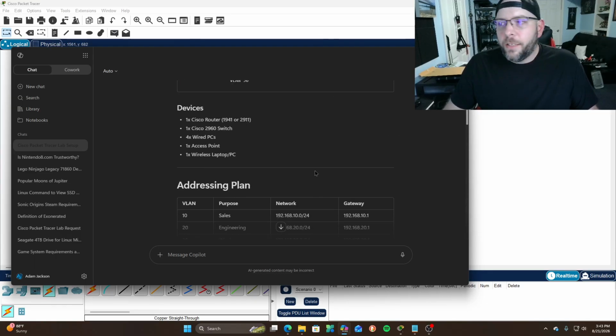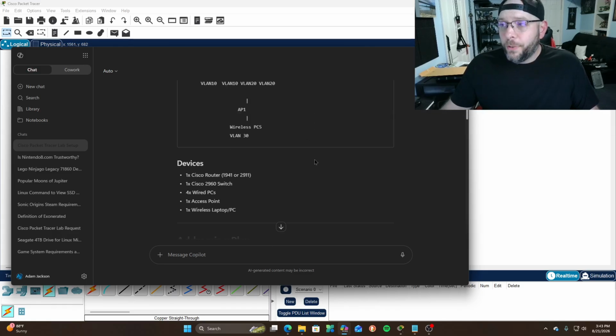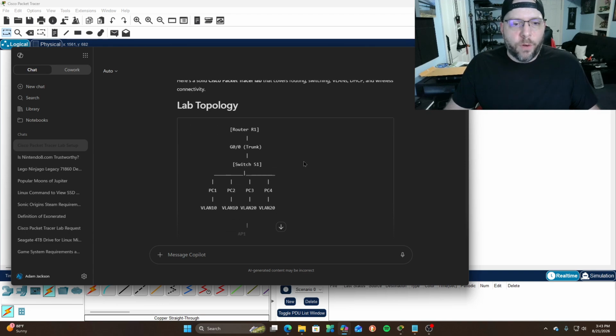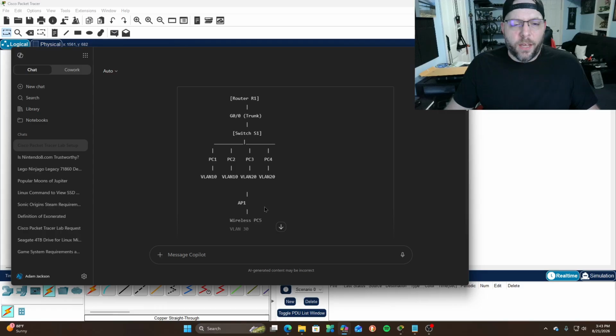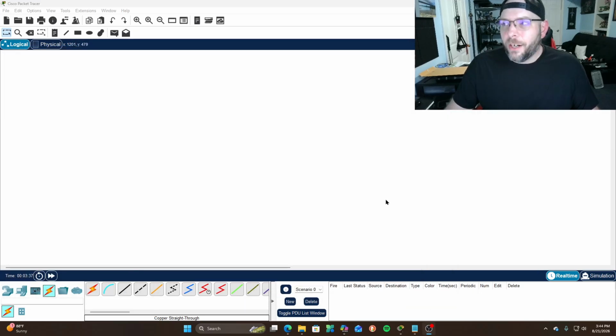But yeah, I asked it to build me this topology, this lab environment, and that's what we're going to do today. This is going to give us one router, one switch, 4 PCs, an AP, a wireless device, and we're going to build it with VLANs and run DHCP. So let's get started. No introduction needed for this. We're just going to jump right in.